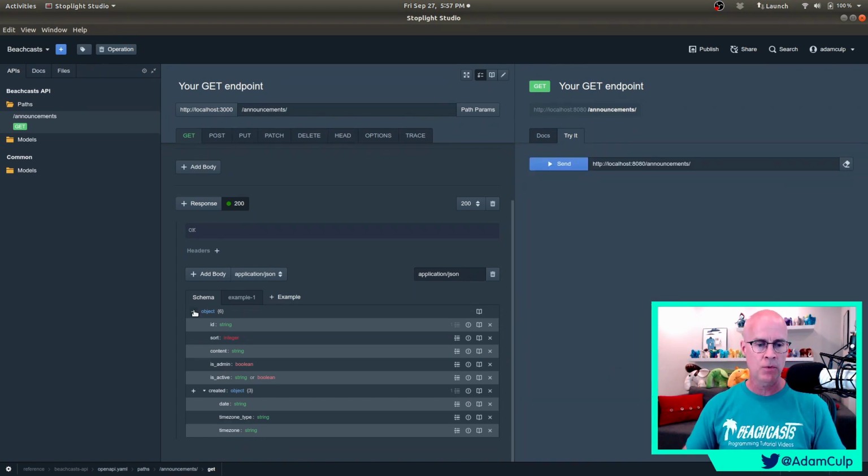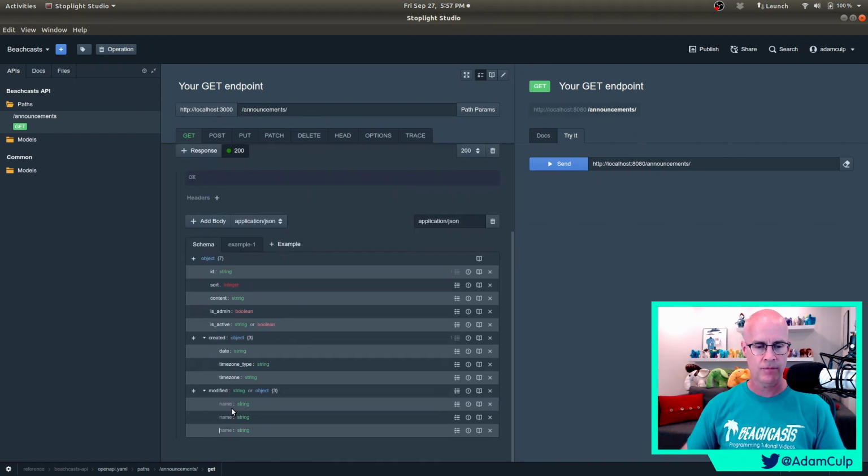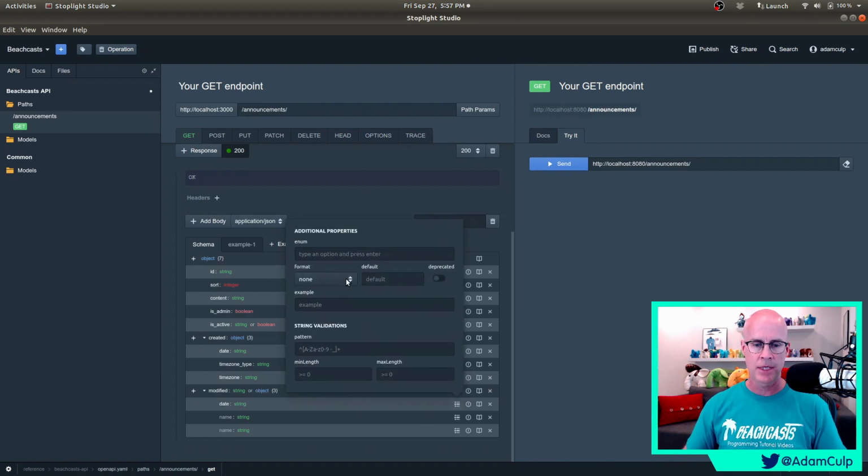And then of course we want to also create another field, modified. And that is also going to be an object of what we're expecting back. And then we can specify the items for that as well. So again, we have the date, and that's going to be string. But in that string, we're expecting date time. So we're going to select that.